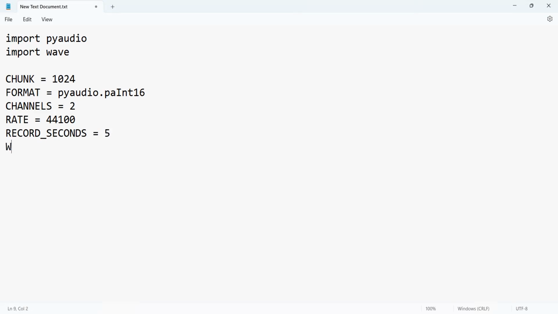Now I want the wave output file name equal to, I'll write here, converted to WAV file.wav. So we want a wave file. If you remember from the previous session, we said that the voice which we give is a sound wave, and based on the sound waves, it converts into text. So this is part one, and we'll understand everything properly.